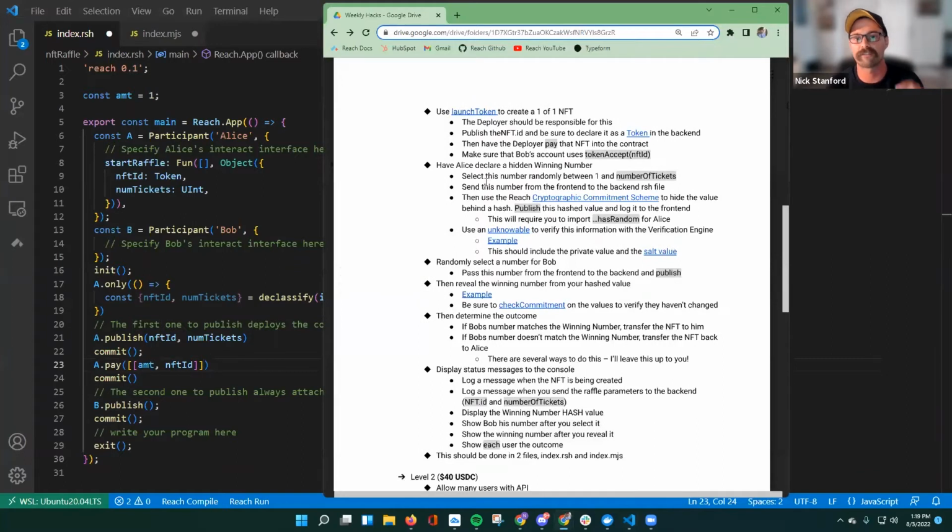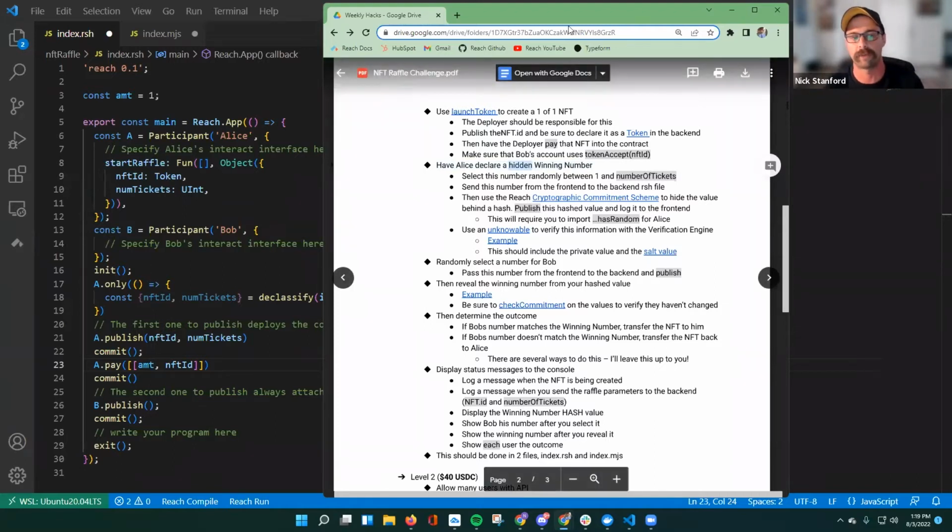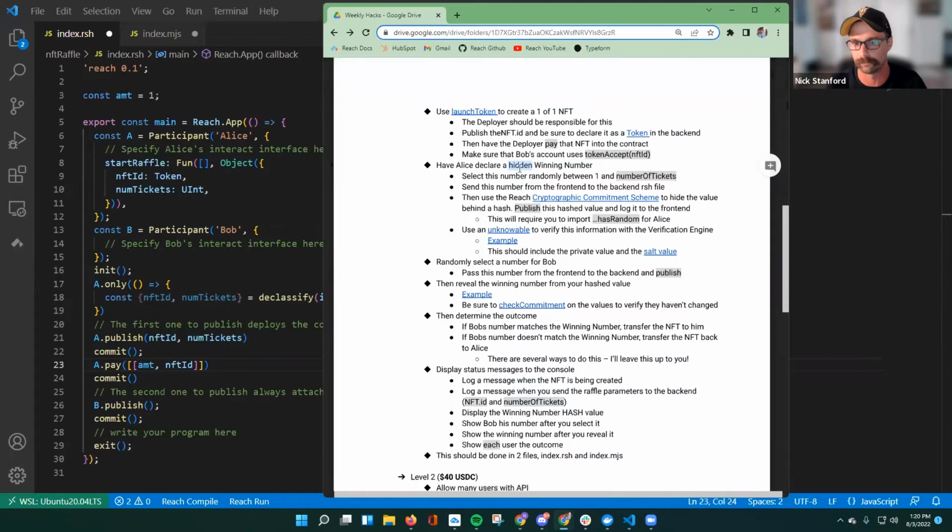Now let's have Alice declare a hidden winning number. Hidden is the key word here, because as soon as we send that value to the back end and we publish it, it's public. If you've heard any of our other lectures, we say that everything is visible to the blockchain at all times. Okay, that's great. But what if we don't want that value to be visible? This is where we talk about the cryptographic commitment scheme. Be sure you read that in depth when you're going through this. This is going to allow us to hide that winning number.